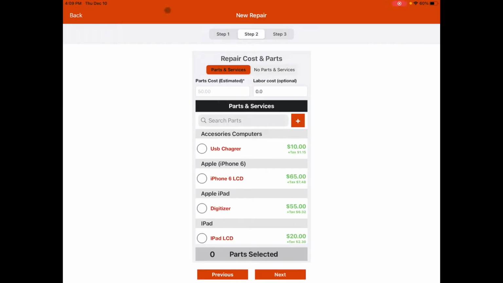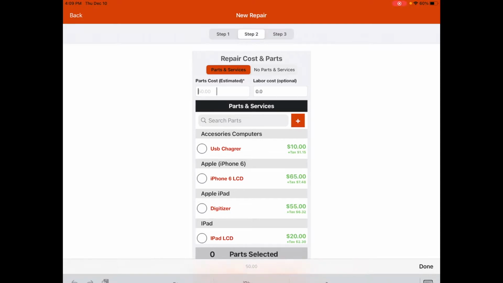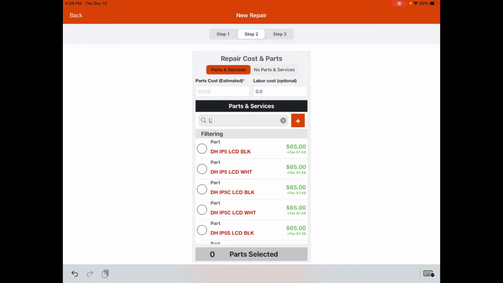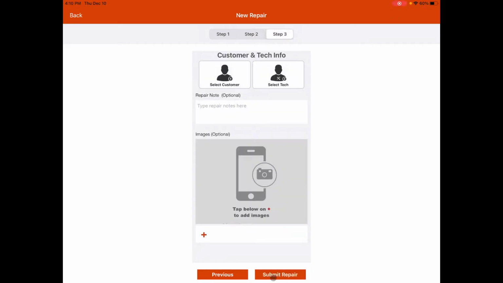Next step. On step 2, we'll be able to put an estimate of the price or the labor cost here, as well as adding any parts that are going to be necessary. So if we know we need an LCD for this repair, we'll be adding that LCD right there, and we can go next.